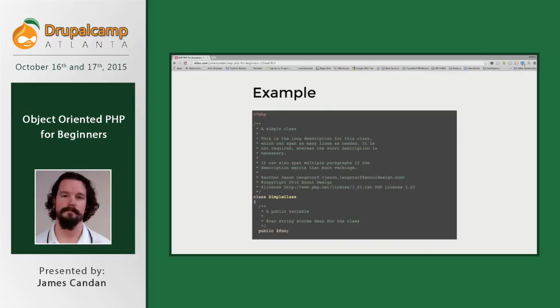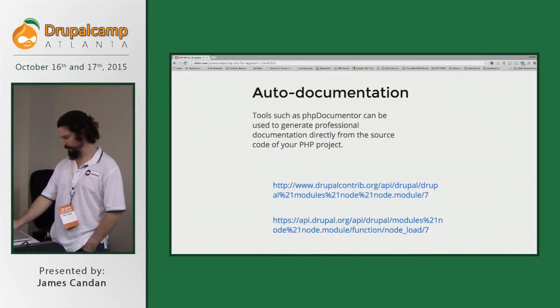This is a very short and brief doc block, but it is specific to this, I want to call it a variable. Help me out. Thank you. All right. And again, I'm utilizing tags, telling it that it's going to be a string. It stores data for the class. Yada, yada. All that information is useful, and again, it can be automatically processed by some document handlers.